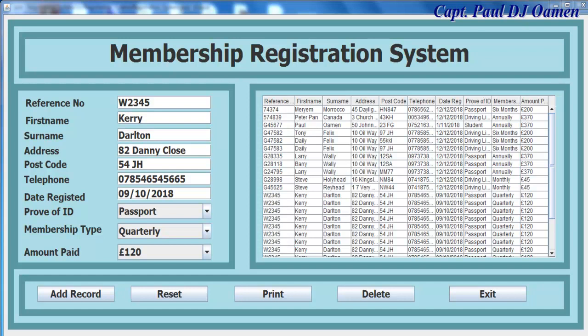Hi and welcome to membership registration system developed using Java Eclipse. So what I'm going to do is to demonstrate how this works.